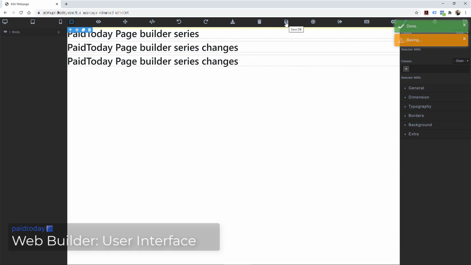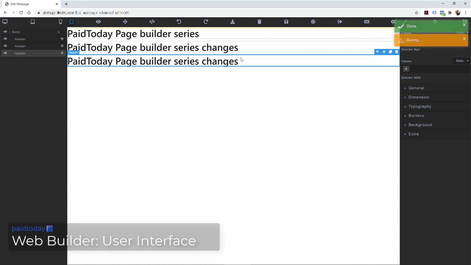This is the save button here. It's a floppy disk. It's the next one over. And anytime you're making changes or you make some progress, go ahead and click that button.